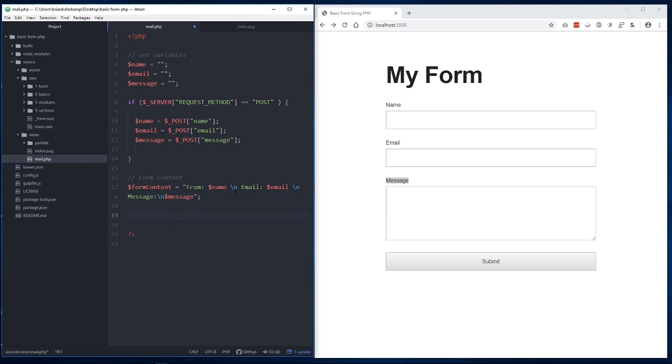Let's put a semicolon. Next part that we need is the email recipient. So who is receiving the email? We'll just call it recipient. And I'm going to send that to myself.